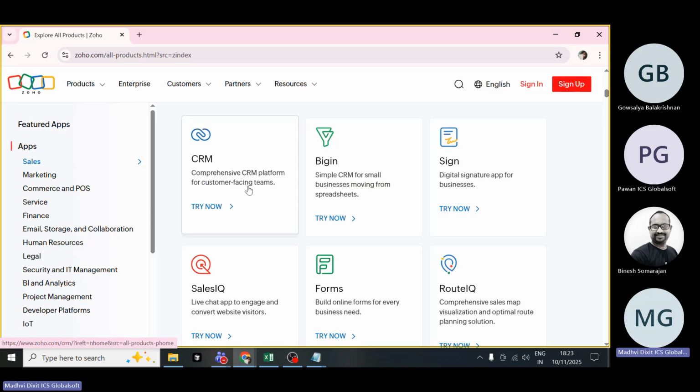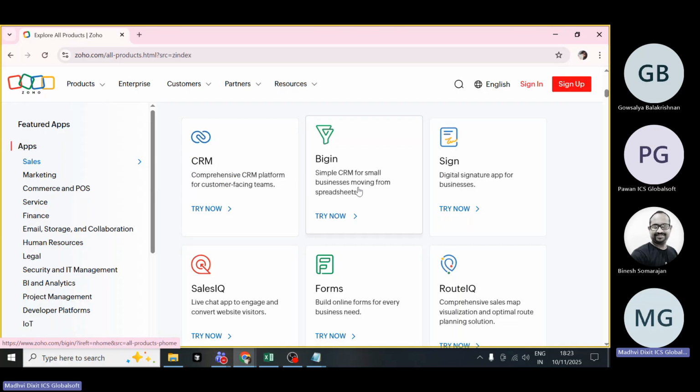If they have a maximum number, like 50 persons who are going to use the CRM, and they have different departments, like the accounting department, sales, and after that dealing department, quotation, purchase order, sales order, if they have these kinds of departments, we can suggest you go with the CRM, and you can do a lot of customization inside Zoho CRM. Compared with Zoho CRM, Bigin is the smaller part of the CRM. So it is for small business.